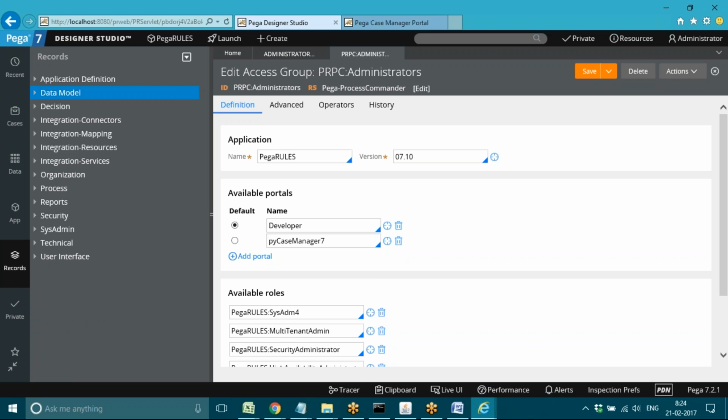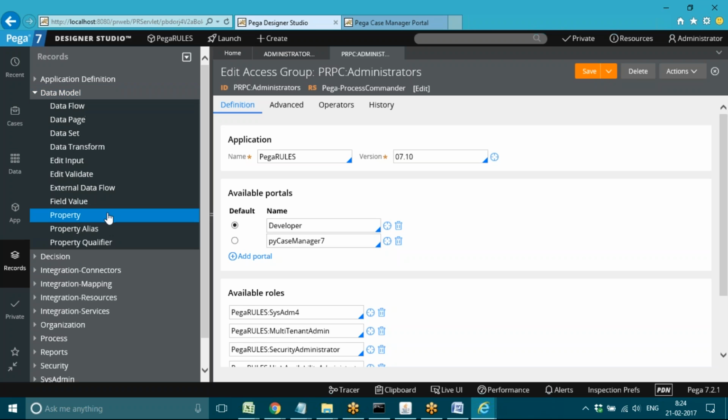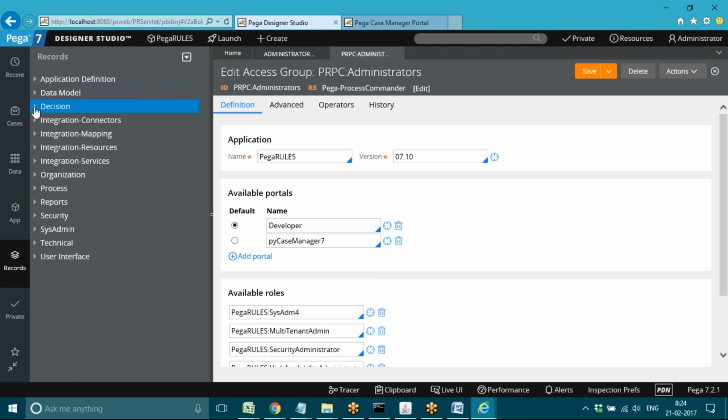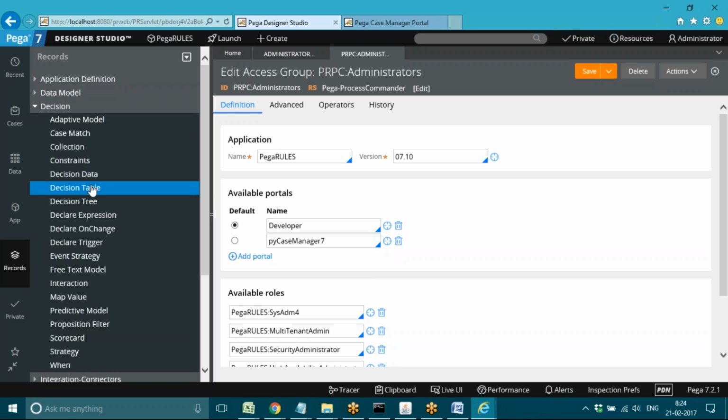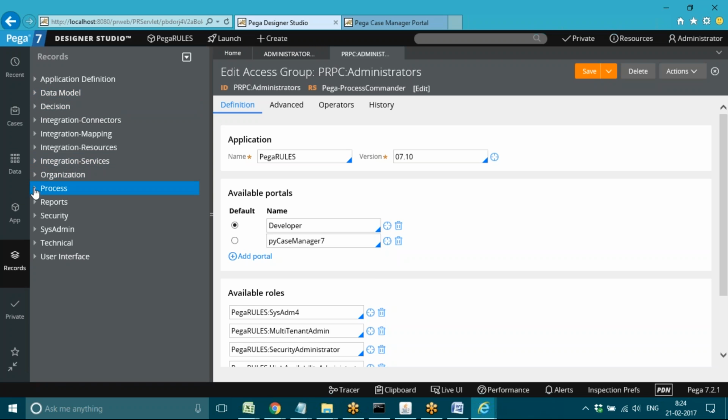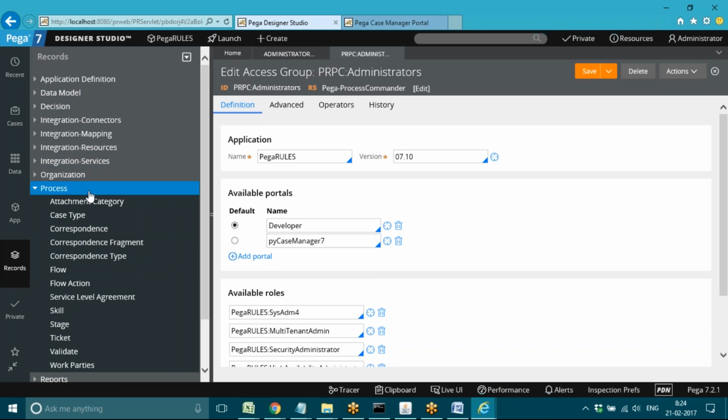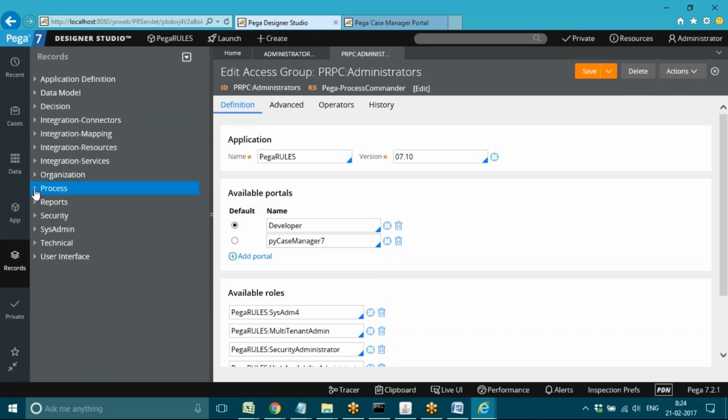In Pega we use a terminology called rule. Everything is a rule in Pega. A data model property is a property rule, then data transform rule, data page rule. Like that, everything is a rule in Pega. If you take the decision category: decision table rule, decision tree rule, constraint rule, map value rule, when rule. Then flow rule, correspondence rule, validation rule, work party rule, SLA rule, flow action rule. All these are rules in Pega PRPC. So under the rule type you will have all these rules.